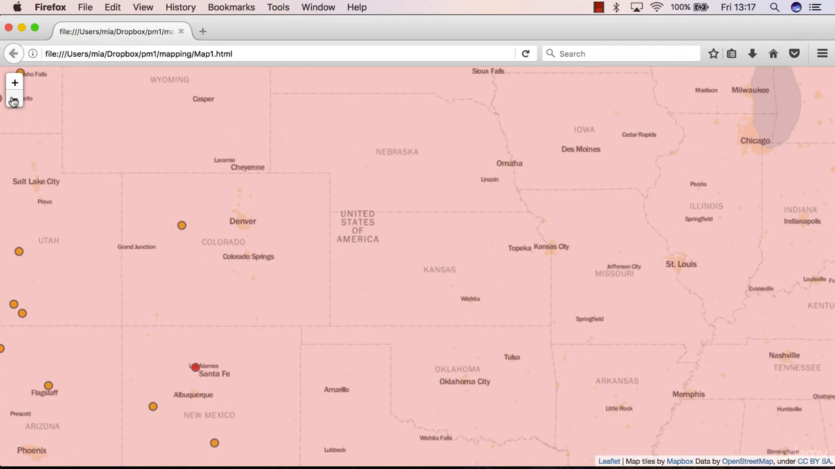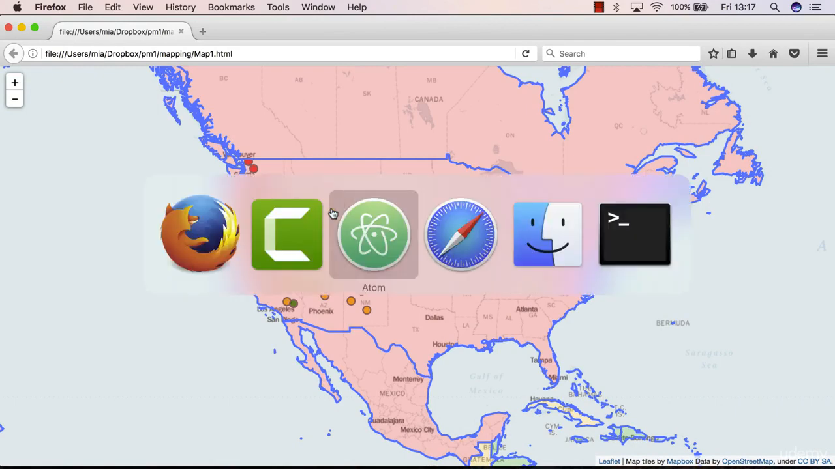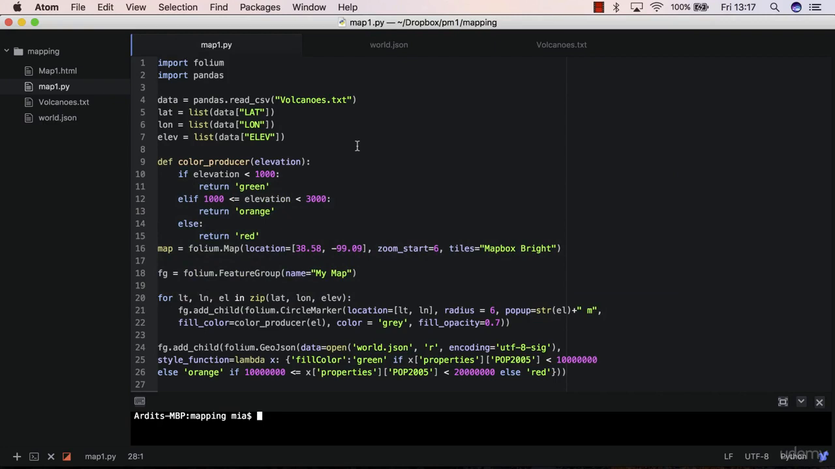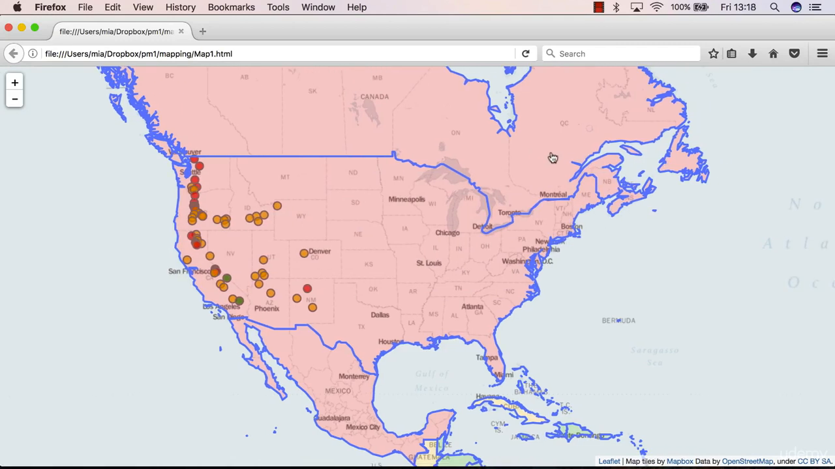This is the map we built thus far, and it contains a base layer, a polygon layer and a marker layer. This is our code. Now, in this lecture, I want to implement a feature that allows me to turn the custom layers on and off.